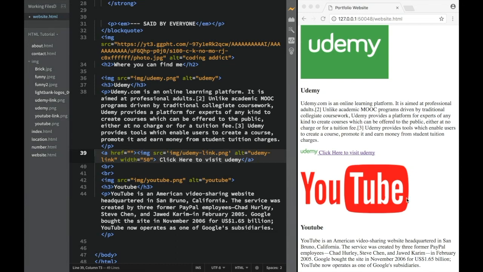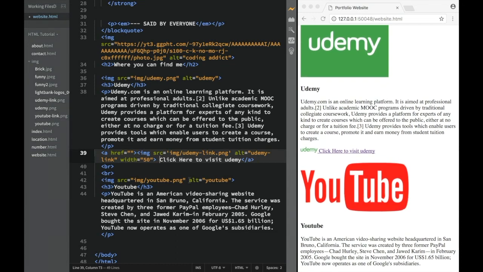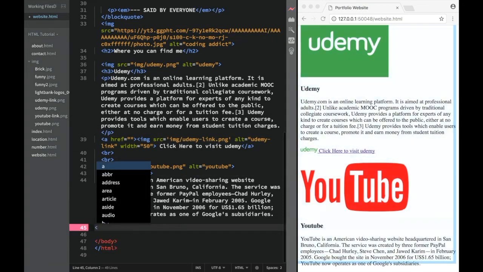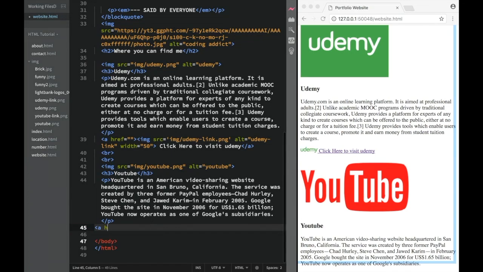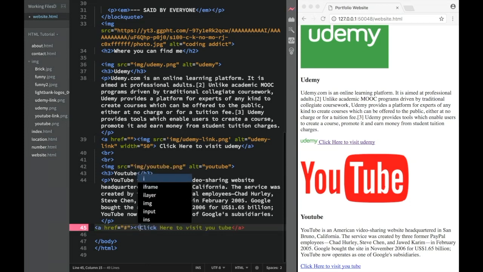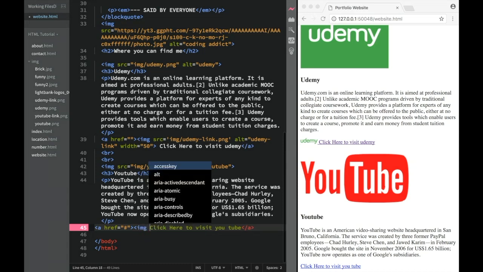And then the next one would be YouTube. So we have the YouTube, and in the bottom, underneath the paragraph, we're going to add an href. Again, we're just going to leave it blank for now, I'm going to put a hashtag like this. And this is going to say visit YouTube, so, click here to visit YouTube. And then we're going to have another image, which is going to be the YouTube logo.